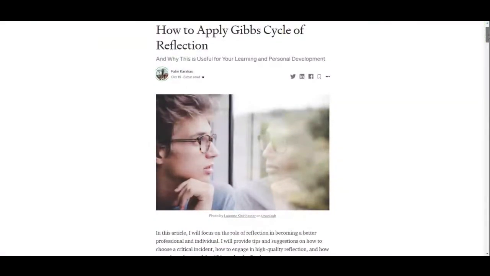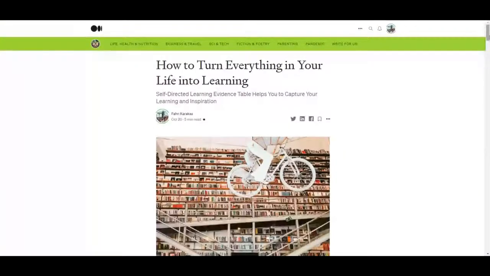How to apply Gibbs Cycle of Reflection and why it is useful. No, not this one. Sorry. The other one. Let me share it again. Sorry. The other one, yeah. I just published it this afternoon.